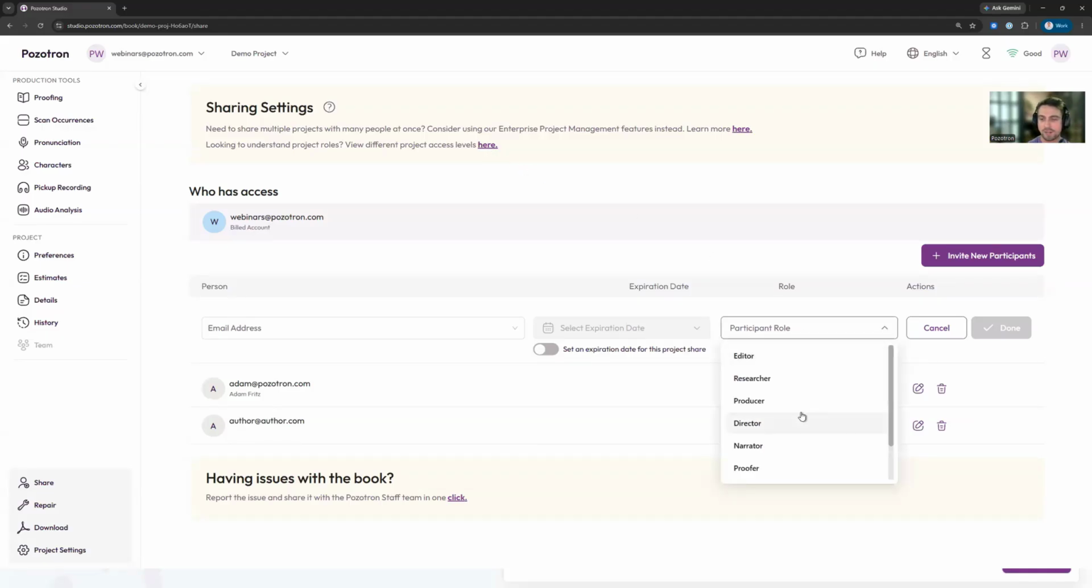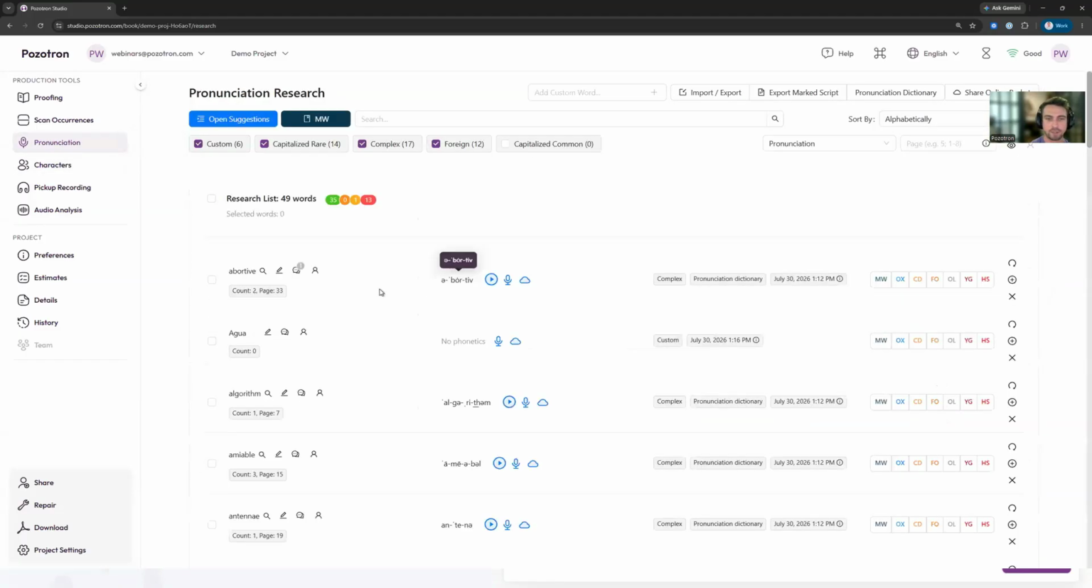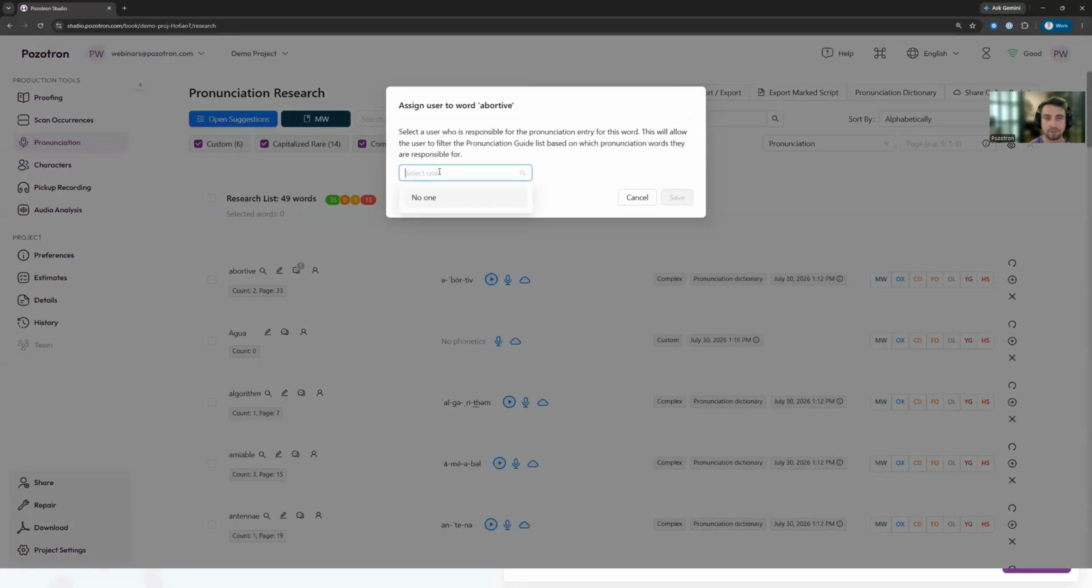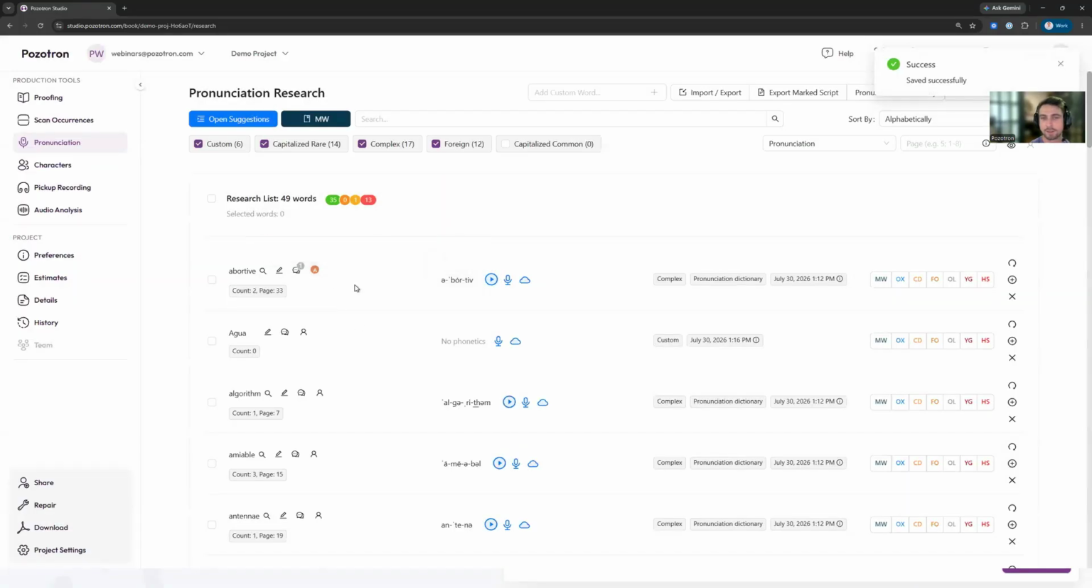We've tried to name them intuitively as well. So if you have an author, you should be able to just assign them the author permissions. That'll give them access to the prep tools, but not your unfinished recordings. So they can help with the prep and things like that. Hit done, they'll get an email to join the project. And then they'll be able to come in here and you'll be able to assign them using this little person icon here. I can assign author@author.com and we can see they've been assigned.